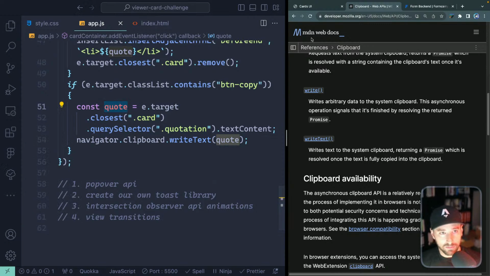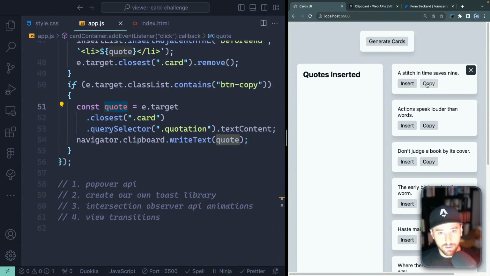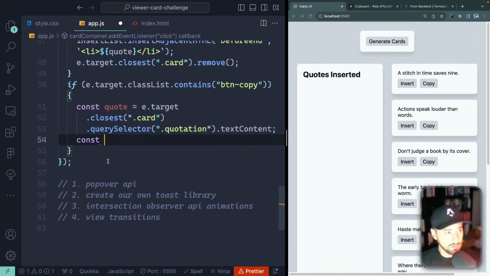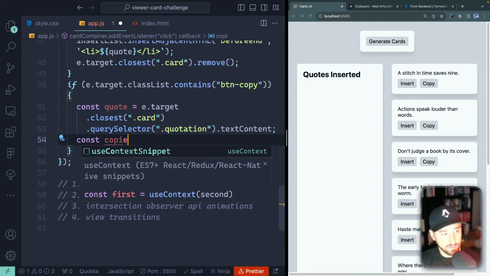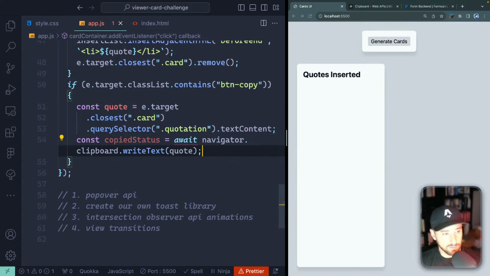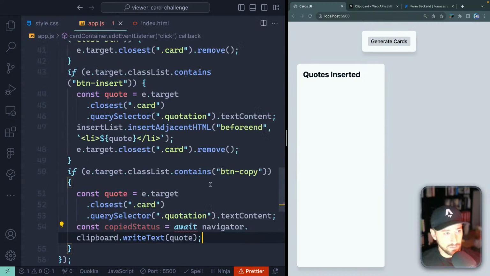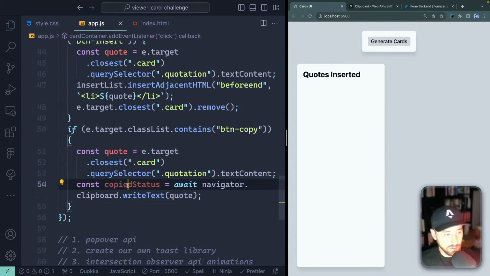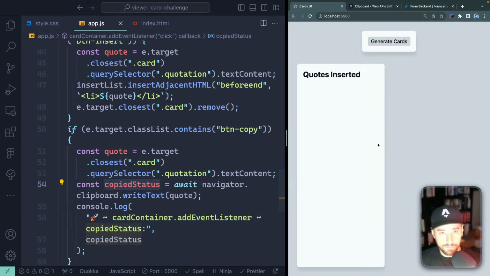Because this should be text. So let's generate cards, copy this, paste. Oh, look at that. Genius. Okay, so let's go ahead and store this in a thing like copied status equals await, because it said it's a promise, right? Which means I just need to come up here and have this be an async function. And then let's grab this down this way and open this up.